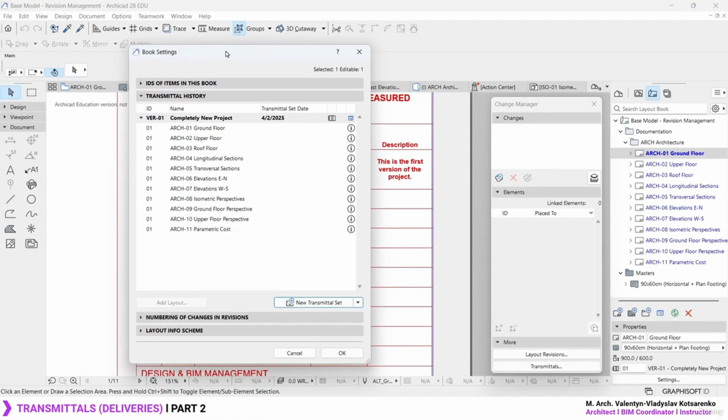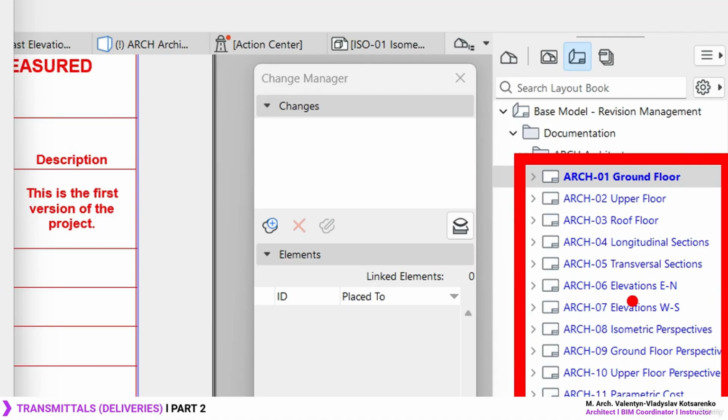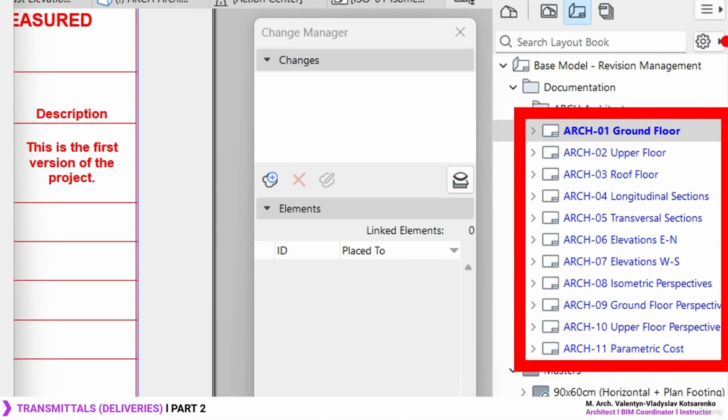All right, and once you have created the registry for the first version of the project, what's going to happen? You can print everything. ArchiCAD, for one instance, you can add this over here. It's going to mark that all these layouts are the ones that are going to be printed. If you notice, everything is blue. For now, it's going to mark everything as blue because it's completely new.